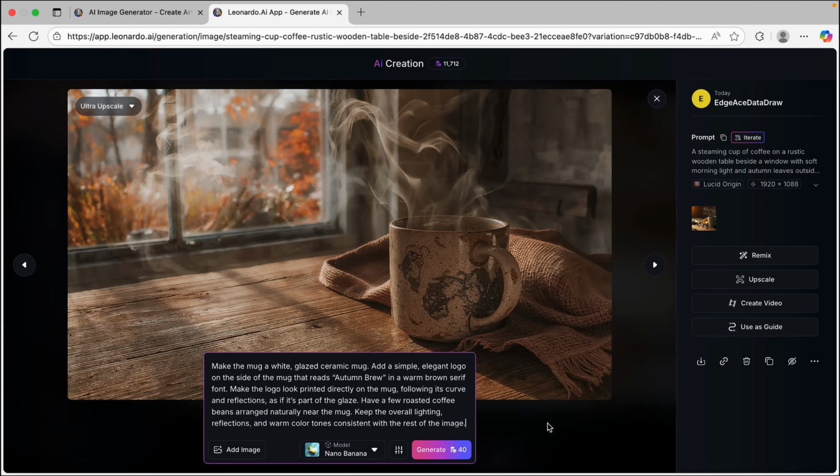Add a simple, elegant logo on the side of the mug that reads Autumn Brew in a warm brown serif font. Make the logo look printed directly on the mug, following its curve and reflections, as if it's part of the glaze. Have a few roasted coffee beans arranged naturally near the mug. Keep the overall lighting, reflections, and warm color tones consistent with the rest of the image. Now, we do have the options here to generate multiple images, so let's go with four images again. So we have some options. And I'll click Generate.